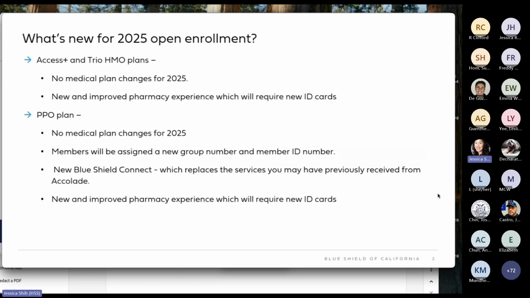What's new for 2024 open enrollment? For the Access Plus and Trio HMO plans, as well as the PPO plan, there are no medical plan changes for 2025. The benefits you have for 2024 will be the same benefits you'll have for 2025. All three plans will have a new and improved pharmacy experience, which will require new ID cards. On the PPO plan, HSS has chosen to add Blue Shield Connect. This will replace the services you may have previously received from Accolade, and all PPO members will be assigned a new group number and a new member ID.